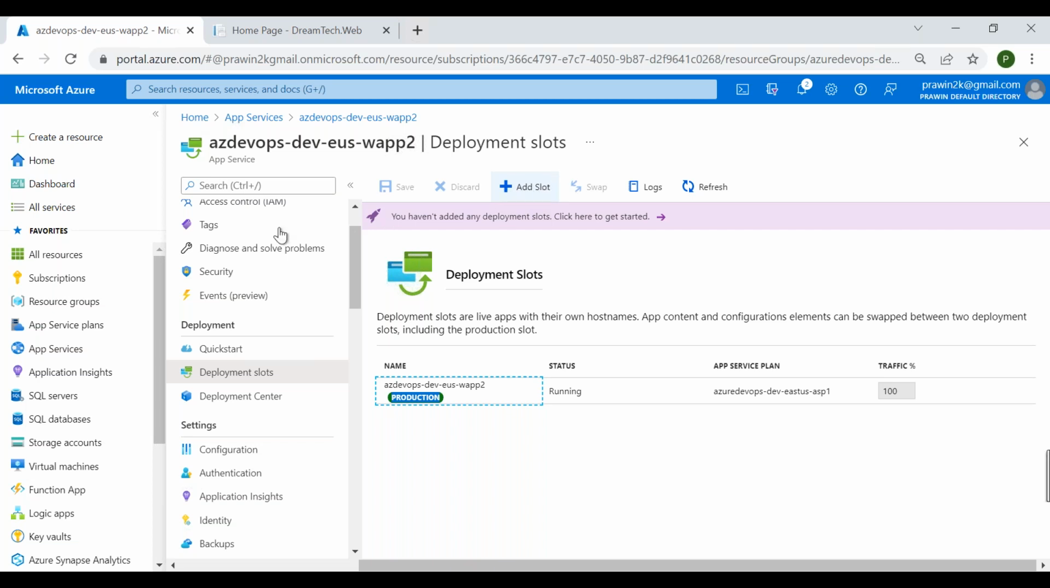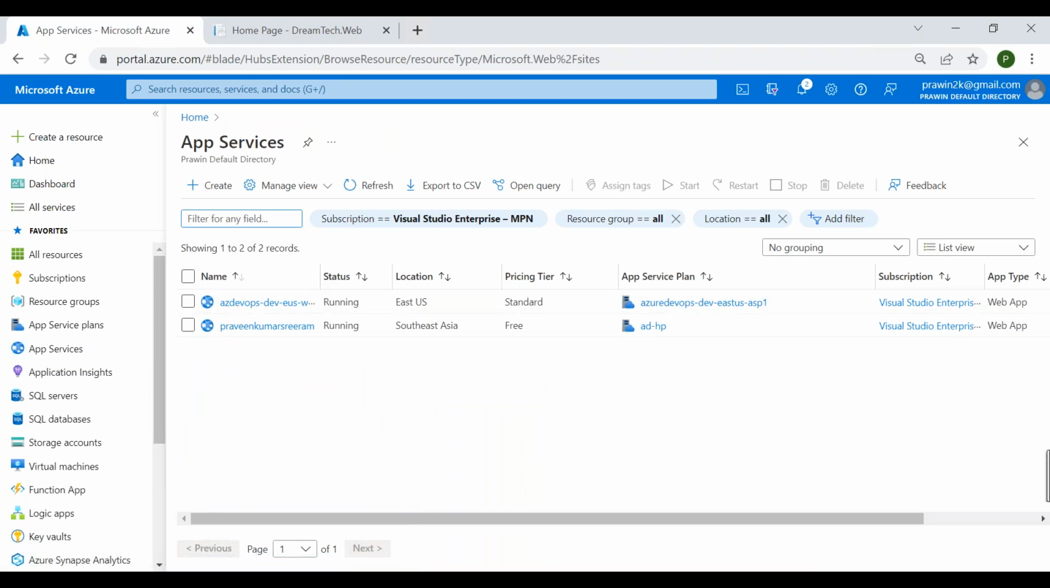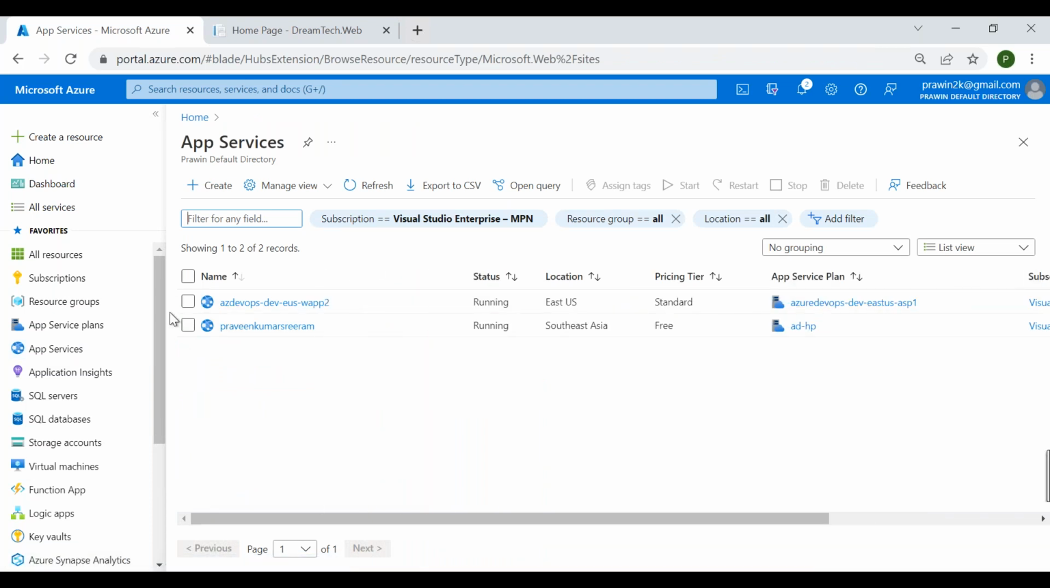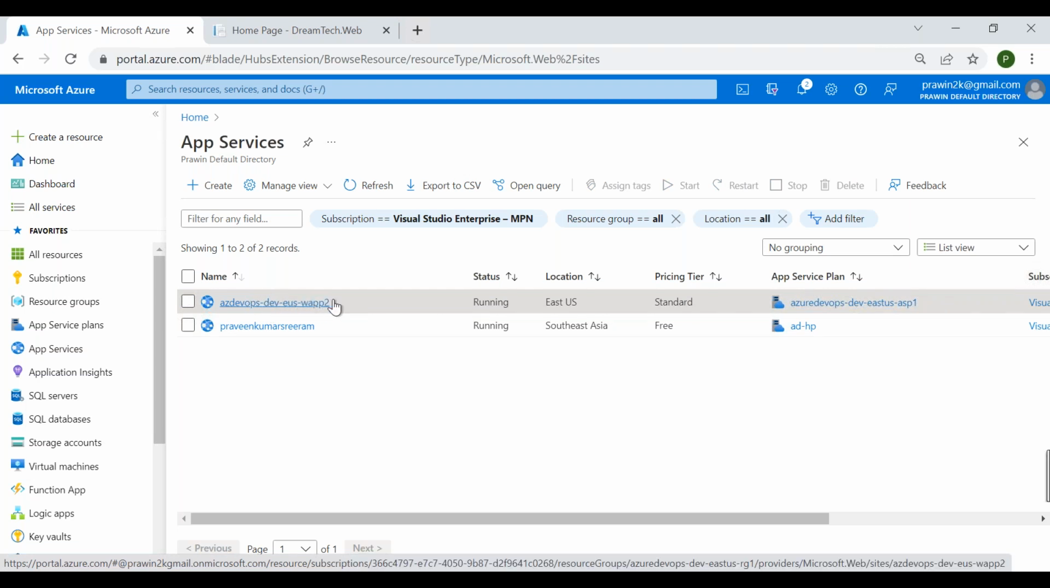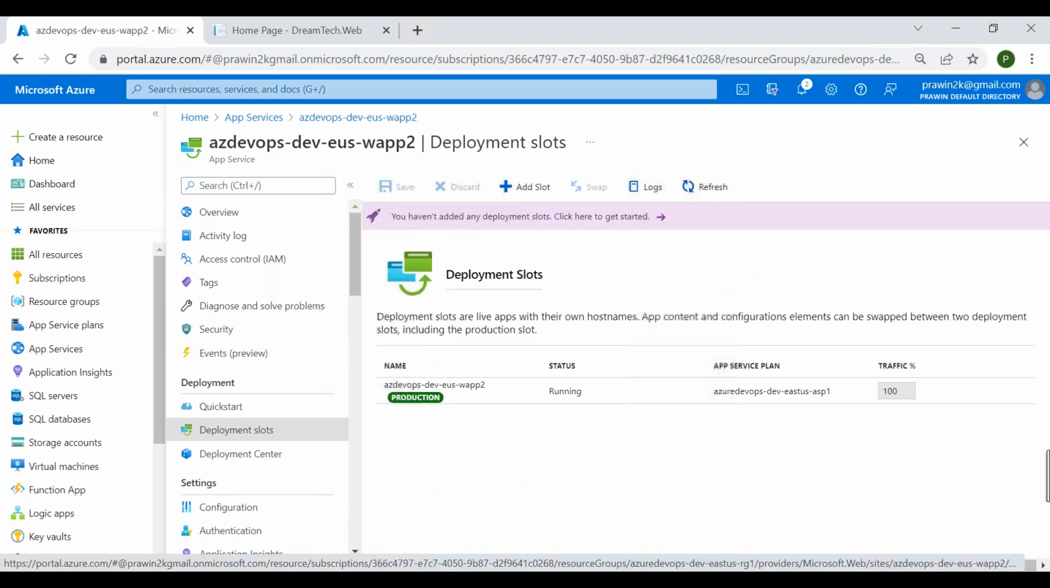But before that, let me show you something. So please pay attention, guys. I'm going to app services. Right now we have two app services. This is the one that we are working on, and ignore this. Okay, there are two app services currently. Now we want to create a deployment slot inside this app service. We can create deployment slots for this because it is in the Standard pricing tier. Okay, let's go back to deployment slots.